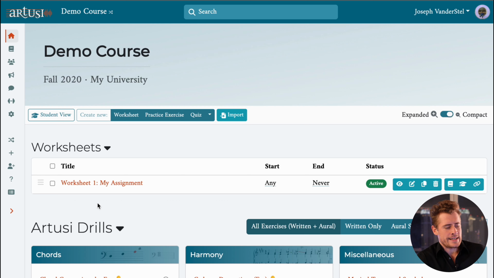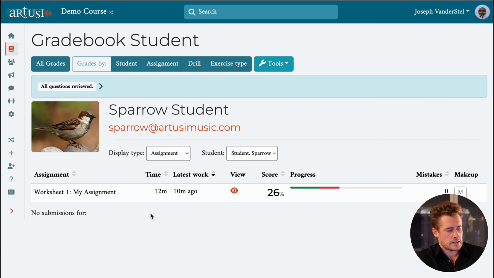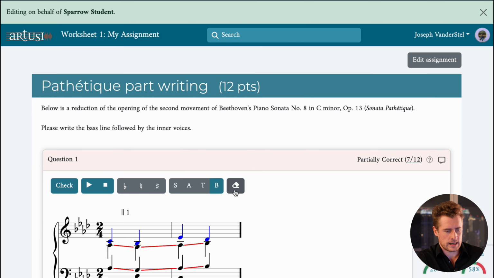Before I show you how to manually review and grade exercises in Artusi, I'd like to first show you how to override a grade that was awarded by Artusi. I have an assignment here, and I'd like to review how my student did. To do that, I can head over to the grade book and then click on the student. And then I can find the assignment listed here in the table and click the eye icon.